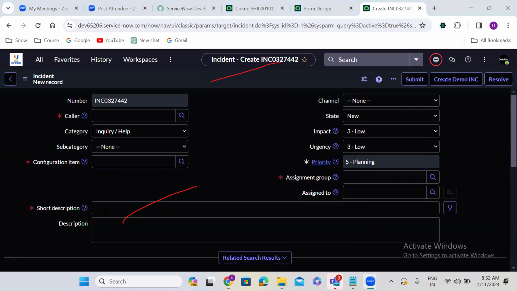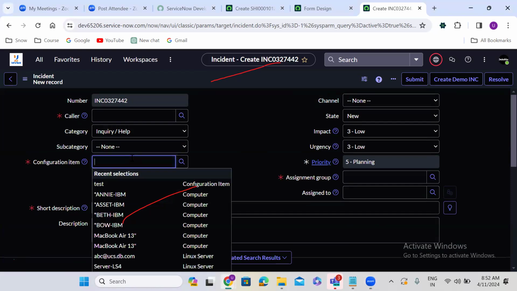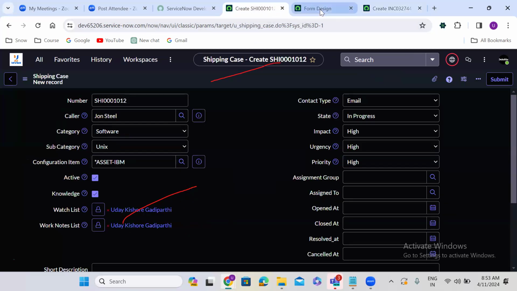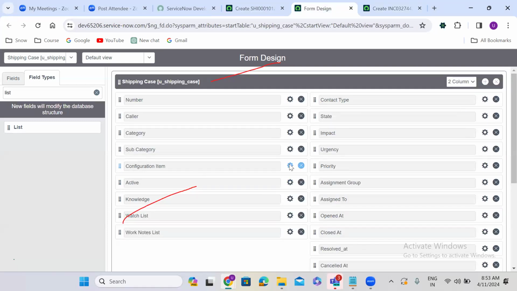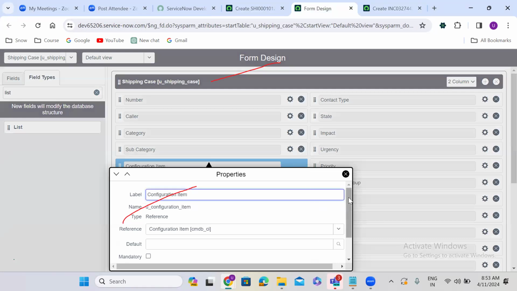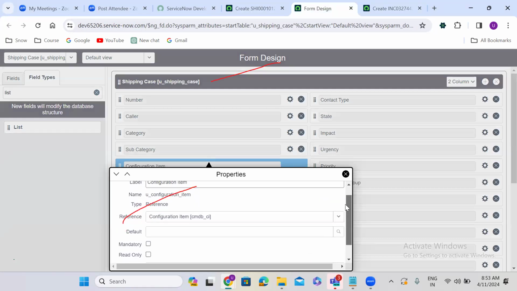So configuration item is actually a reference field, guys. Here in this configuration item field, we are referencing another table. There is a table called configuration item table in the database. The table data we are referencing here. If you take a look here, this configuration item is a reference field. In this, you can see the type of field is a reference field. Here I am referencing the configuration item table. There is a table in the database. The table data I am referencing here.